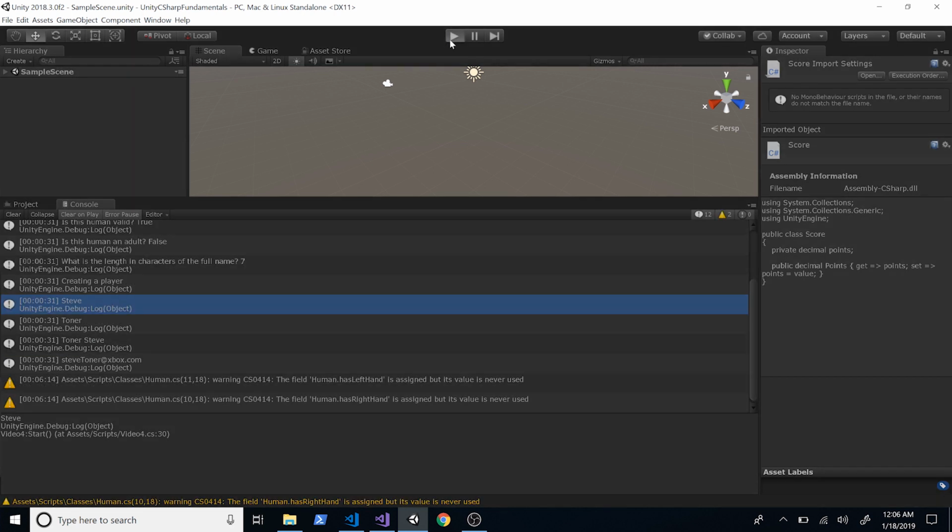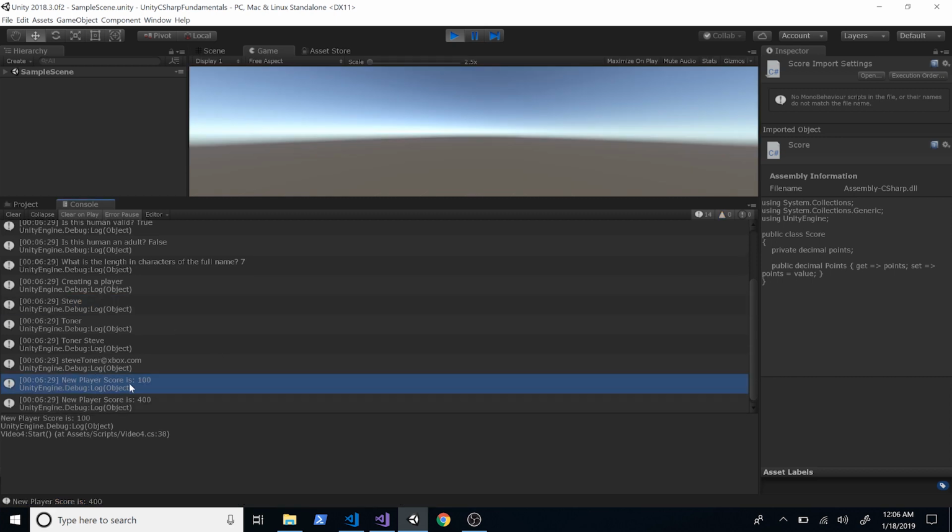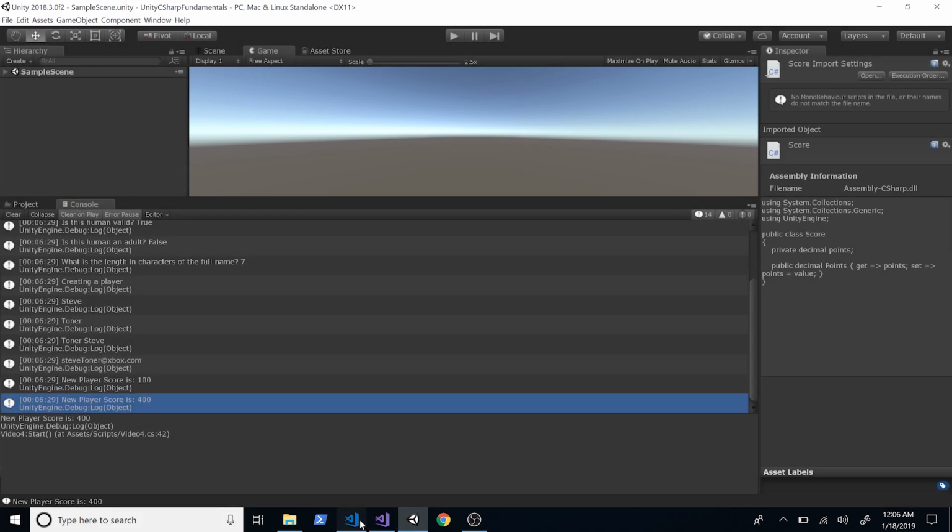And give it a second. Okay, perfect. And let's see. So we should see. Okay, perfect. And that's correct. So we see the new player score is 100, and then we added, because we killed 3 more monsters, we got a total of 400. So that's all working. Perfect.